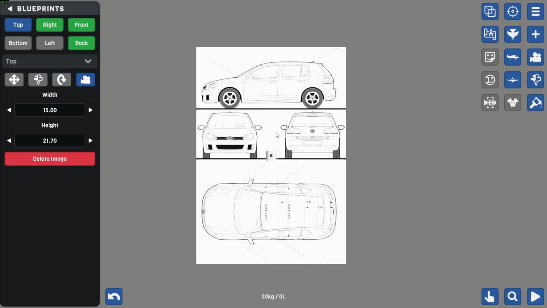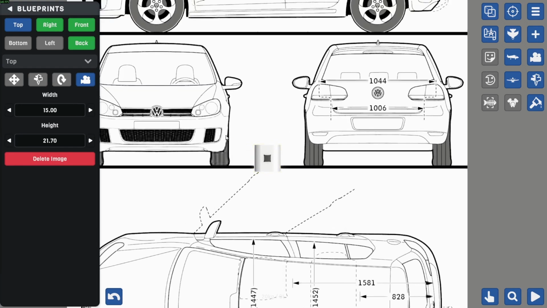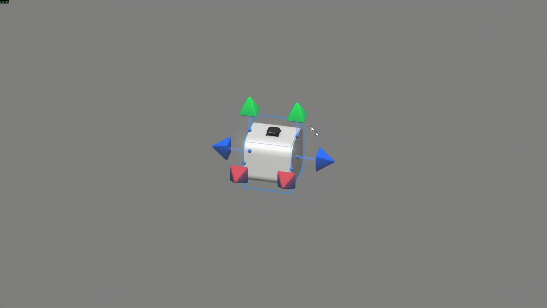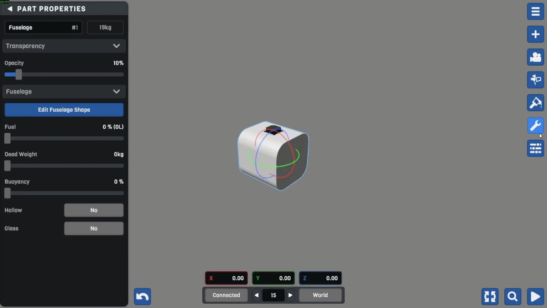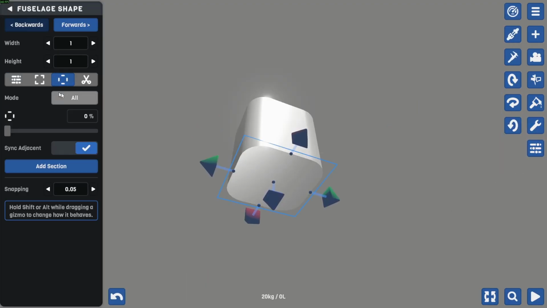When you're ready with adding all the blueprints in, we have to match the blueprint's size to the actual car's size. We can do that by grabbing our fuselage, rotate it by 90 degrees, so the front is on the top. Next, just make it a square as I do it.